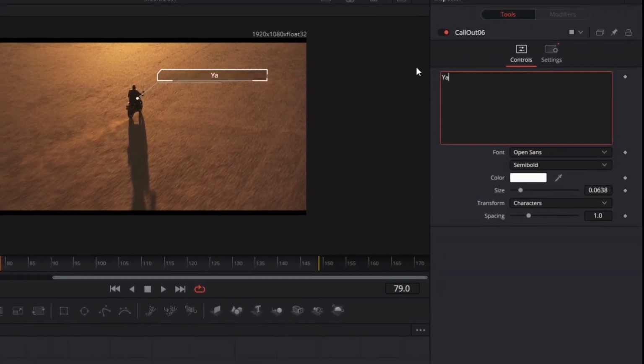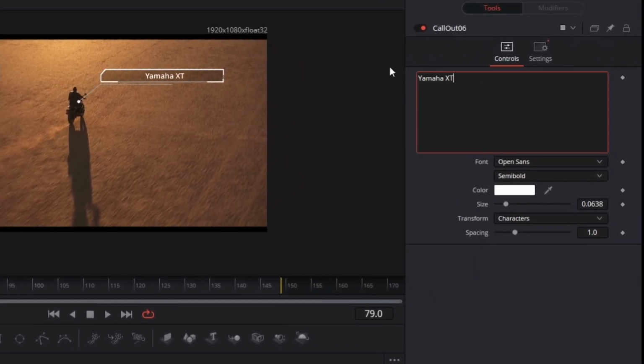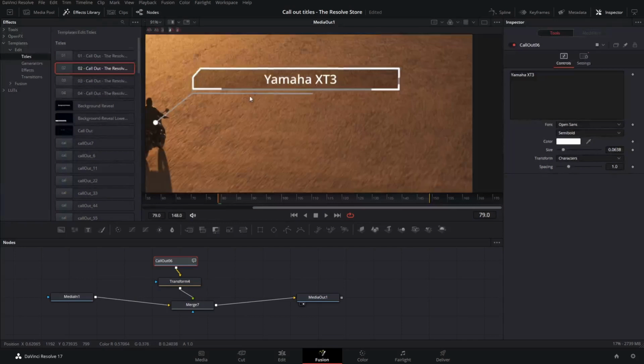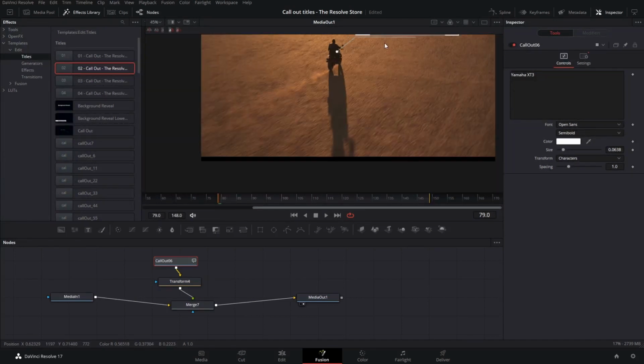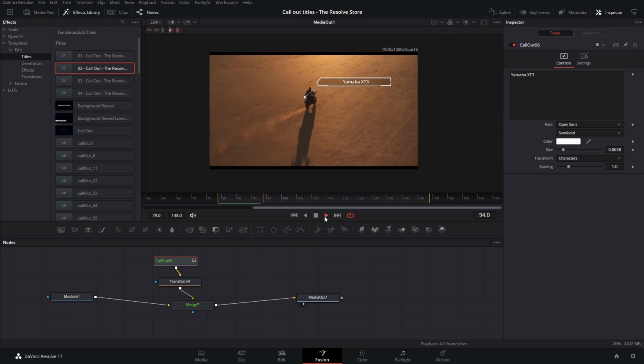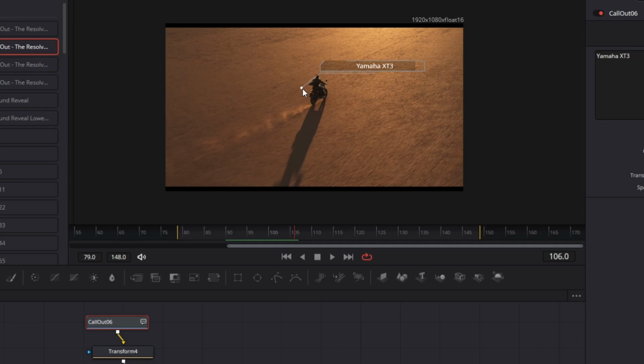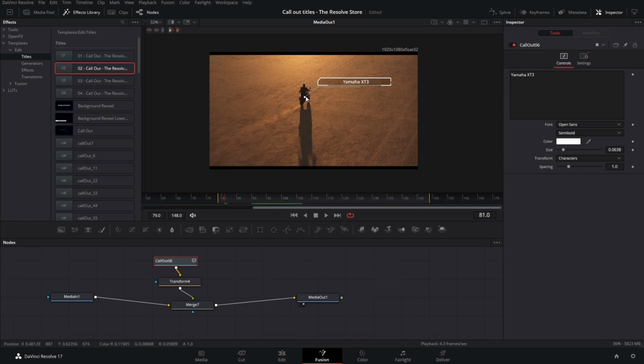like something like Yamaha XT3. I have no clue if this type of motorcycle exists. It's just to show the purpose of this title. We're just gonna do a little playback. You see this point right here, the text isn't anymore on his bike, but we want it to stay on the bike all the time.